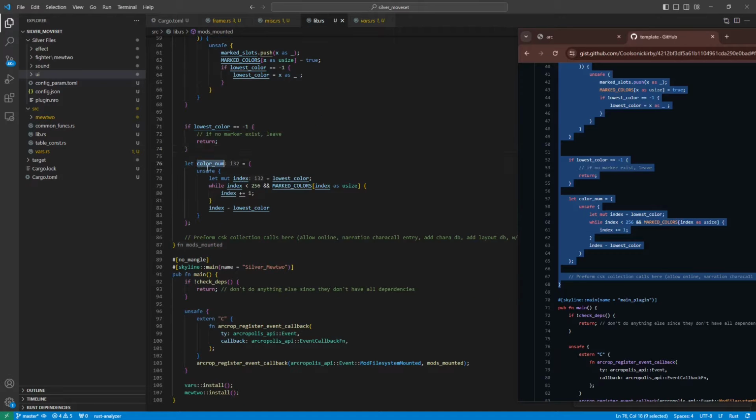And then we get the color number here by getting the index, which is going to be the lowest color, loop through while it's less than 256 and while the index is true. So the index, we get it and subtract the lowest color. So let's say we start at 128 and we have 5 colors. So it goes all the way up to 133 and then subtracts it. So that's how many colors it has. So 133 minus 128, that's the amount of colors they have.